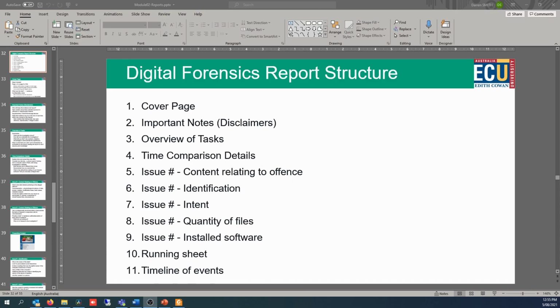So the first topic, or issue 1 in this list of issues, is content relating to the offence. This is where you have to give consideration as to what is content, what is the specific offence, and how that content relates to the offence. For example, in real life terms, if the offence was, say, child pornography, then it serves no purpose if you're listing or reporting on content relating to roses. So you want to be specific about the content that you're reporting upon and how that relates to the offence.